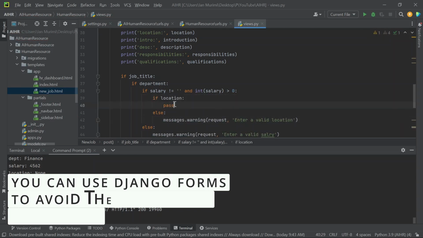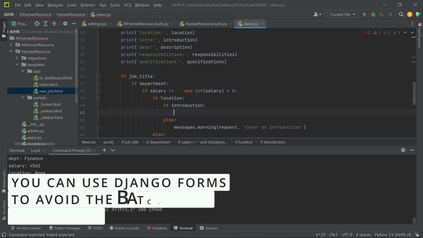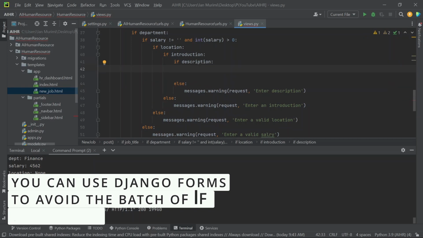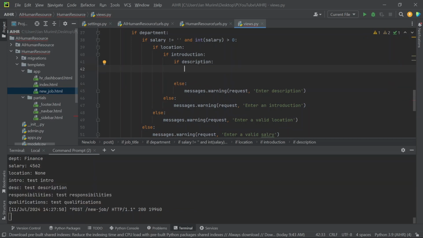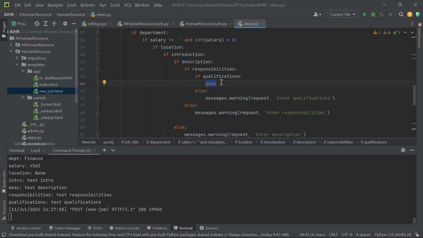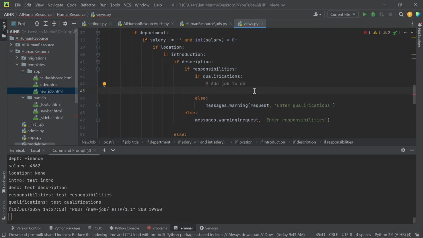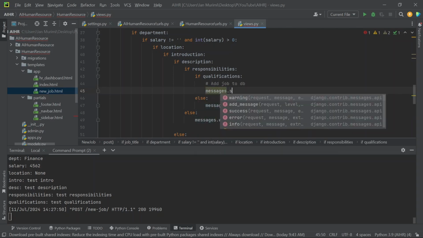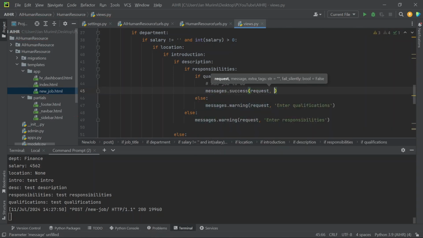And if location, we check the introduction. If we have an introduction, we are going to check the description. If we have a description, we are going to check for the responsibilities. So if responsibilities, if we have responsibilities, we are finally going to check for qualifications. So at this point, if the qualifications are there, we are going to add this job into our database. So add job to database, and then we can do messages.success. We pass in the request, and then we tell them that job added successfully.